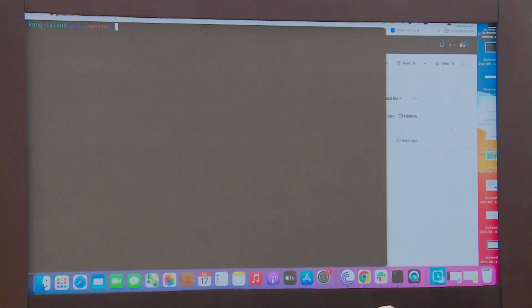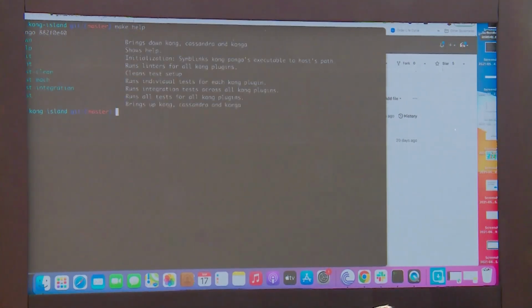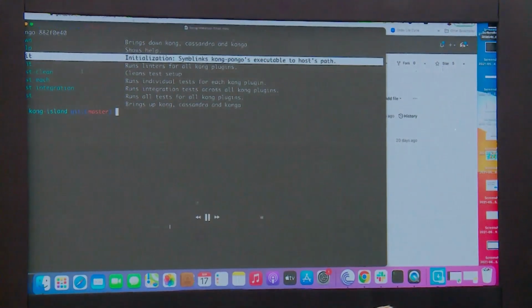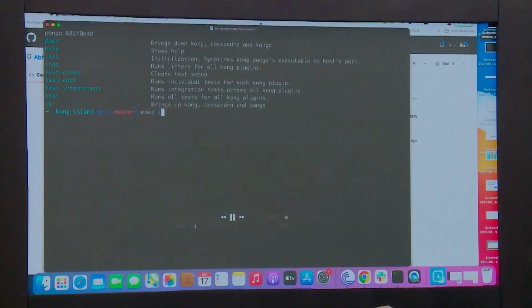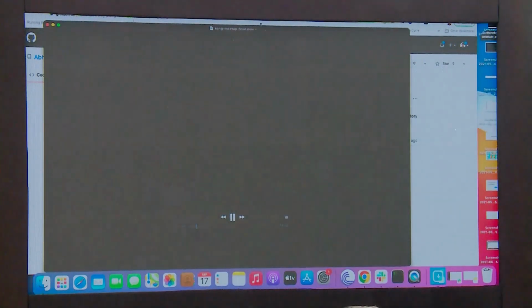This is my Kong Island project, and let me run a command which is make help. It shows all the different commands which are available. The first command is init. What it does is it symlinks Pongo to your bin path, so that you can use the Pongo command easily. That's what this command does.